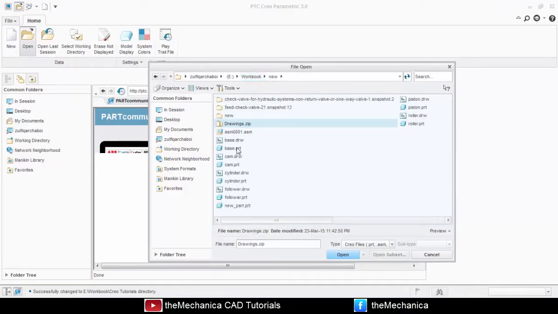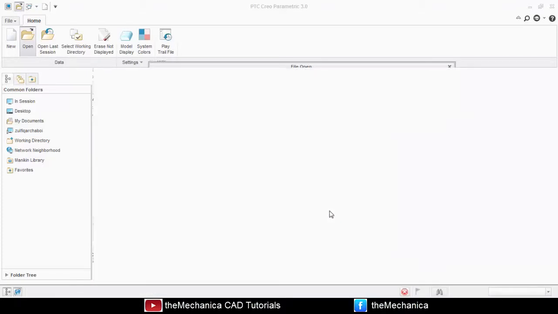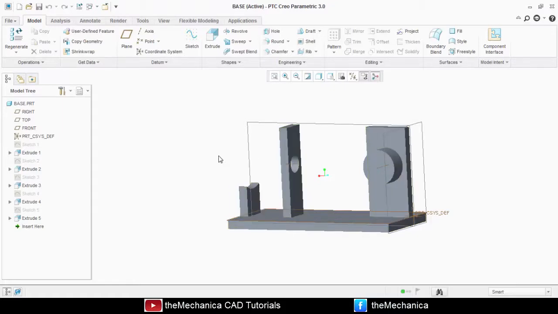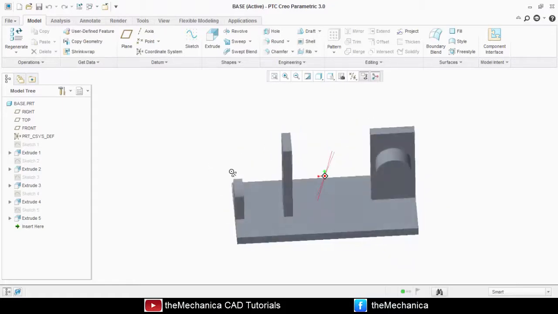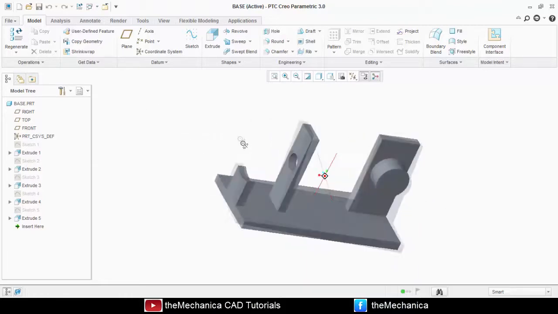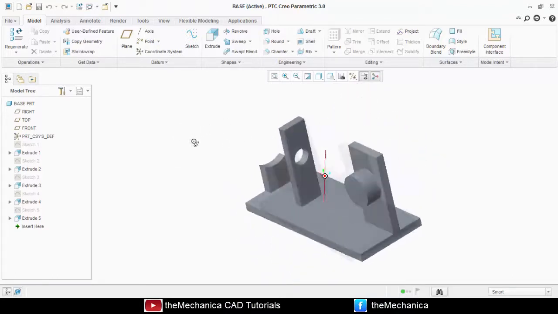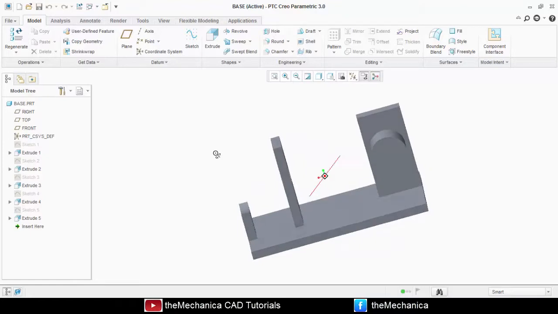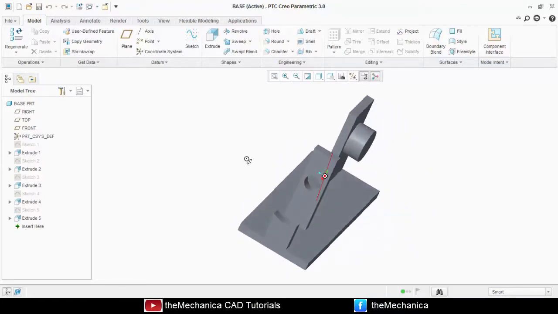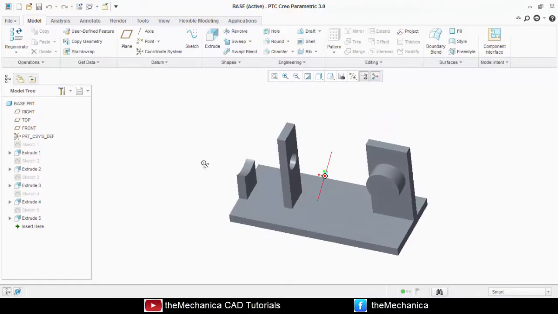So I have a simple part here. This is not a part of the course, but just to show you how parts look and how the interface looks. This is something I just made for a project. I will show you step by step how I made this, but just to show you how the interface looks.